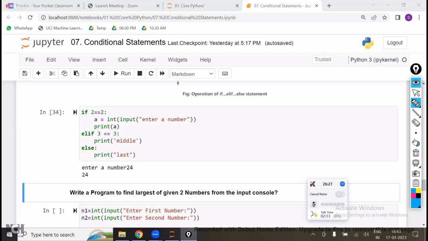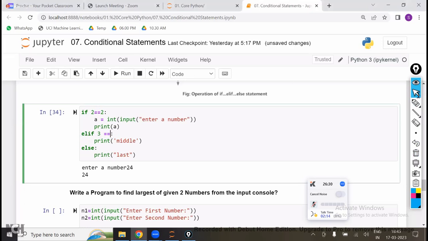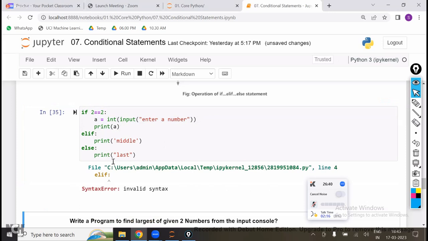For example, here you are not writing anything. If without this one, generally it will throw the error. For example, see. So elif, it is going to throw the error. So here you are writing something. For example, I'm writing here true.